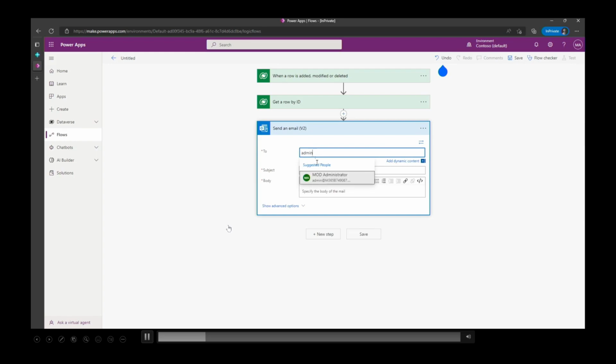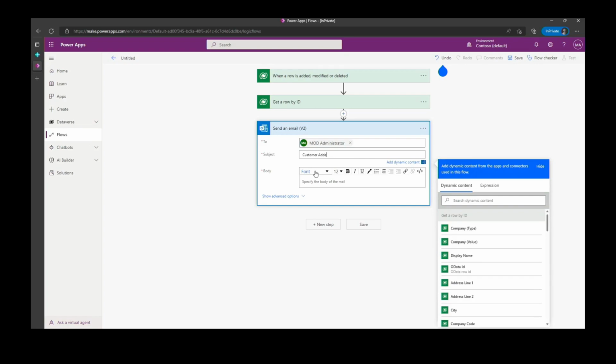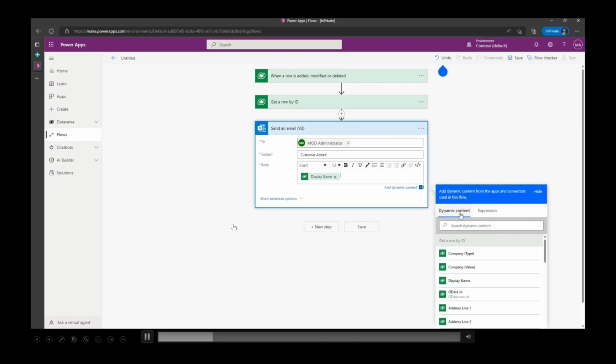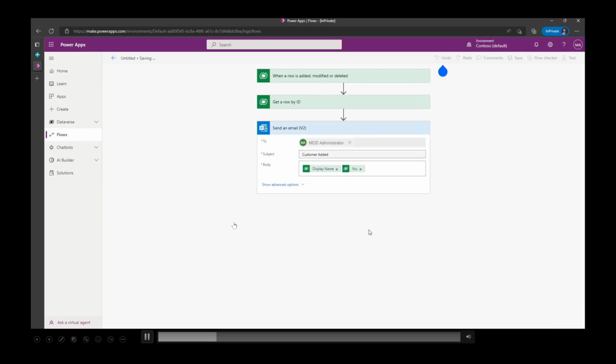I'm an admin here, so I'm going to send it to myself, and I will put the subject as the customer has been added, and in the body I will put the display name and the customer number. So that's it. I can save the flow, and this is also an interesting part. Because I'm saving this, and because the event is related to a virtual table, it knows it's a Business Central related table, and it will create the subscription on the Business Central side for this customer entity.